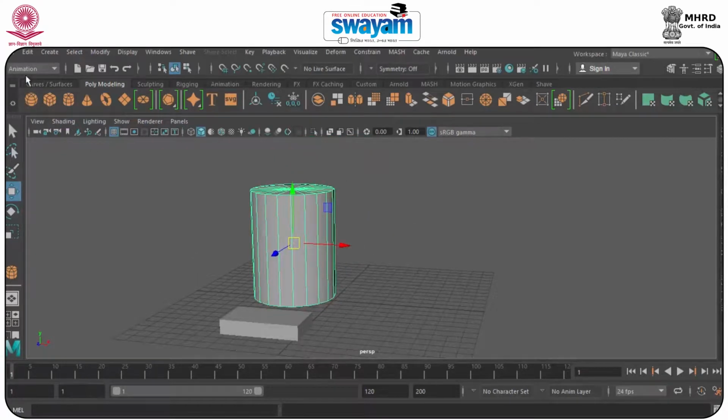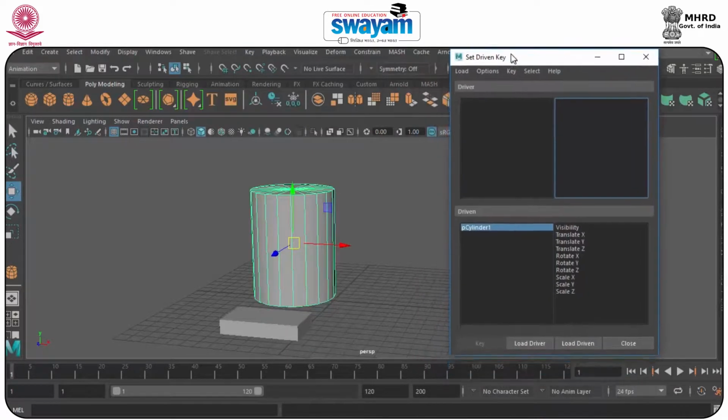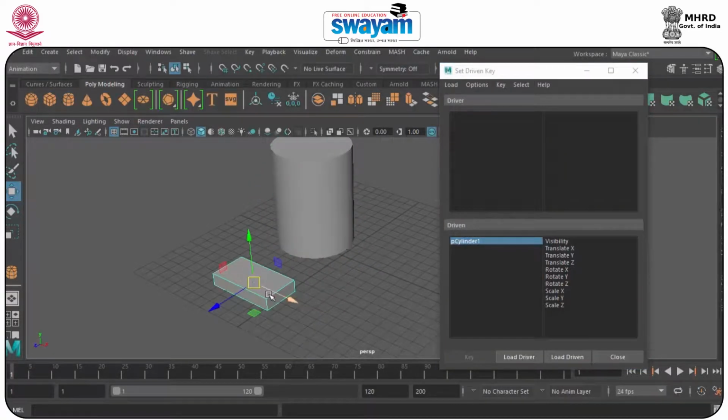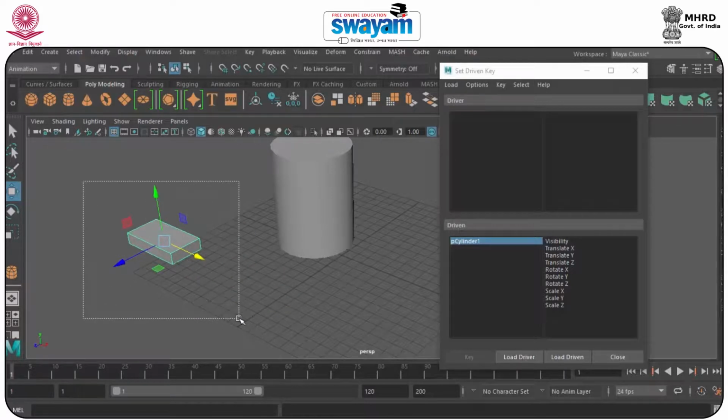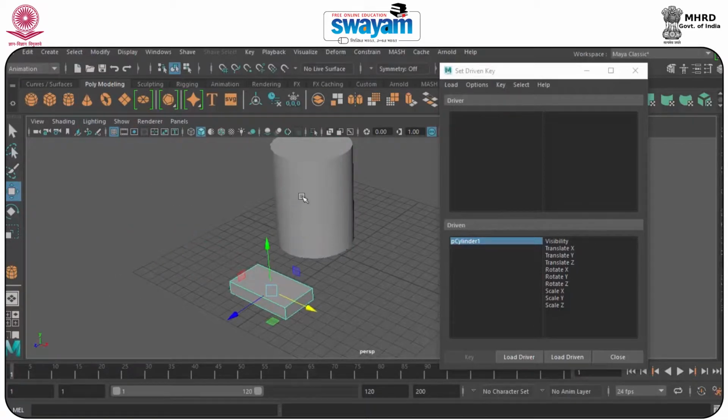Okay, so in the animation panel you have a key, and in this key you have the set driven key option. So I will go to set. Here are the two features, the driver and the driven. The thing which would be the parent, that means if this moves, automatically it will affect the other. So the parent object is the driver, and the children object is the driven, that means the parent will move and the children will change according to the parent.